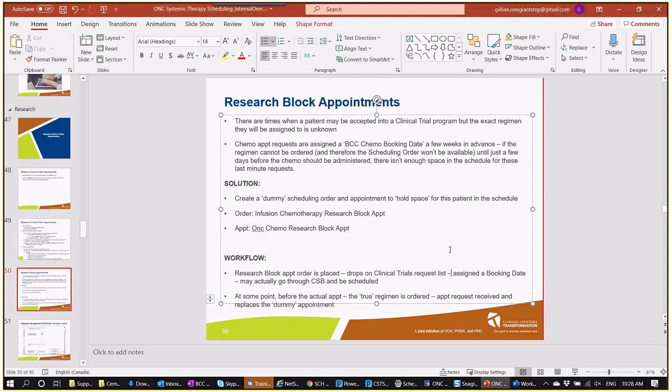The physician indicates in the order the longest possible time that the patient might need in the chair. So the physician knows that the patient might go on regimen A or B, and so he takes the longest duration from those two appointments and assigns that to the block appointment. So we should have blocked enough space in the schedule to allow for that appointment to happen. Now, at some point before that actual appointment happens, because the appointment doesn't mean anything, right? It's just blocking time.